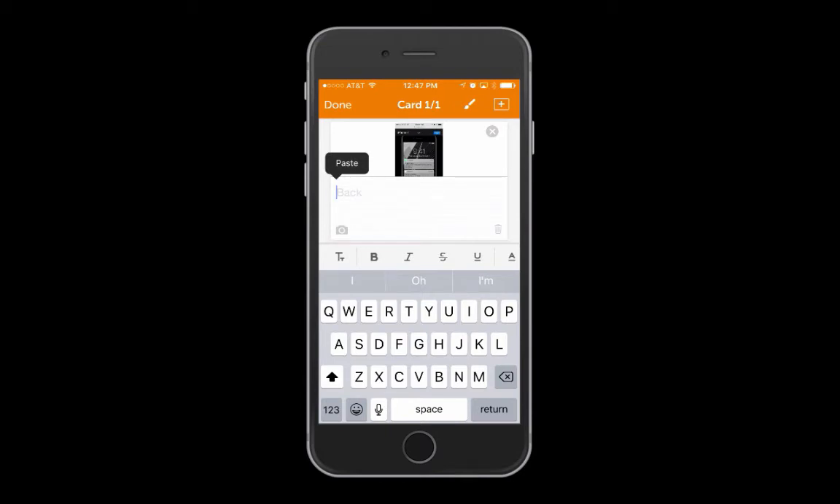So the text should include some of the new features of this model. So for the iPhone 7, we have a splash and water resistant phone. It has a new home button.